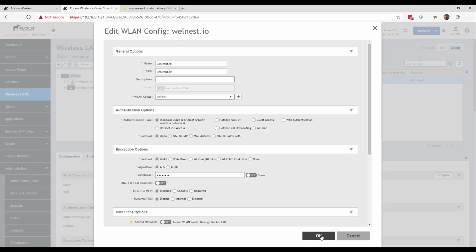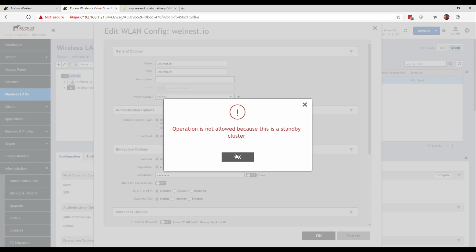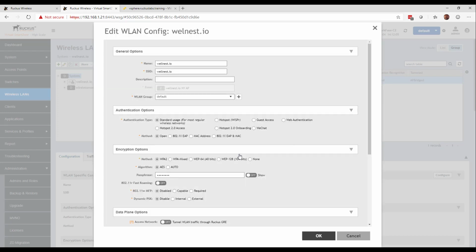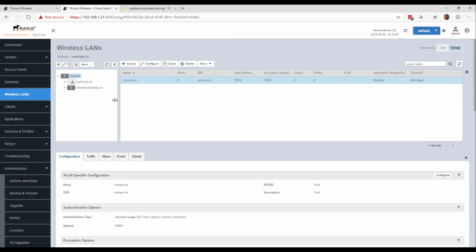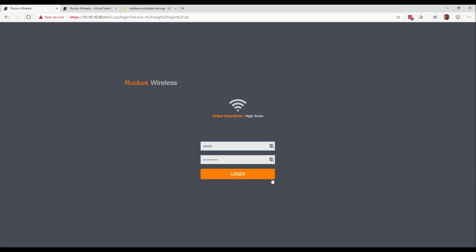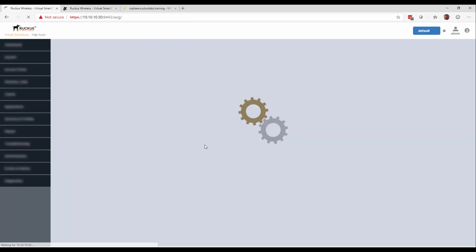Okay, right. Nope, because it's a standby cluster. So this is really just more about uptime, not config. This is not meant to be a long-term solution, right? This is supposed to be just to keep you up and running in the case of a failure. So let's go ahead and log in here.